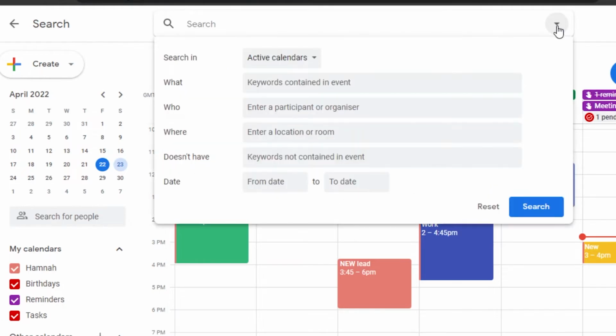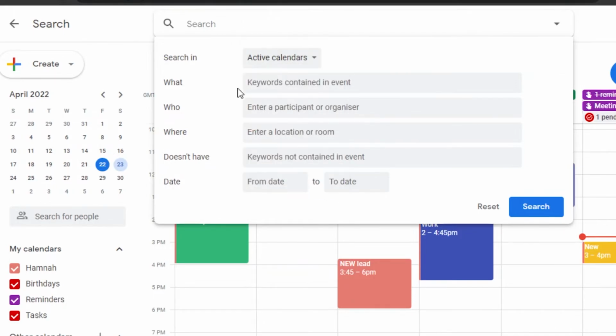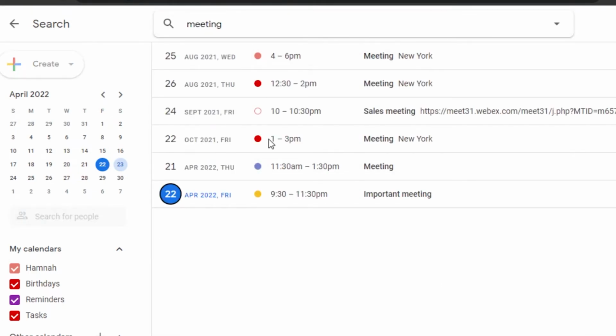But simply click right here, and it has all of these different filters for you, such as searching between active calendars. Then we have the what, who, and where options. You can search by keywords, participants, and location. Then you can also add any word right here. You can also search by dates. Let's go ahead and maybe go with the word meeting, and I'm going to search. Once I do that, you can see that I am able to filter my search by this keyword, and I will be able to get access to my meetings very quickly.